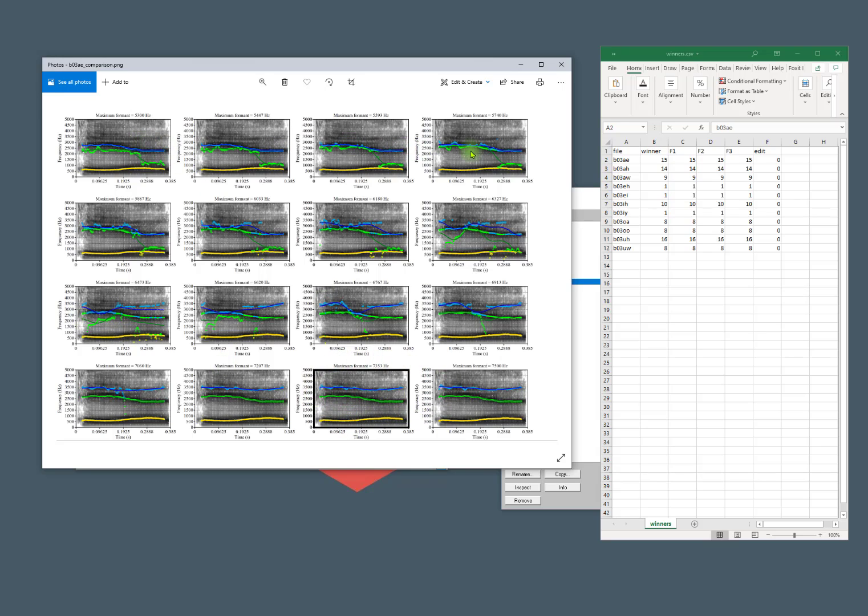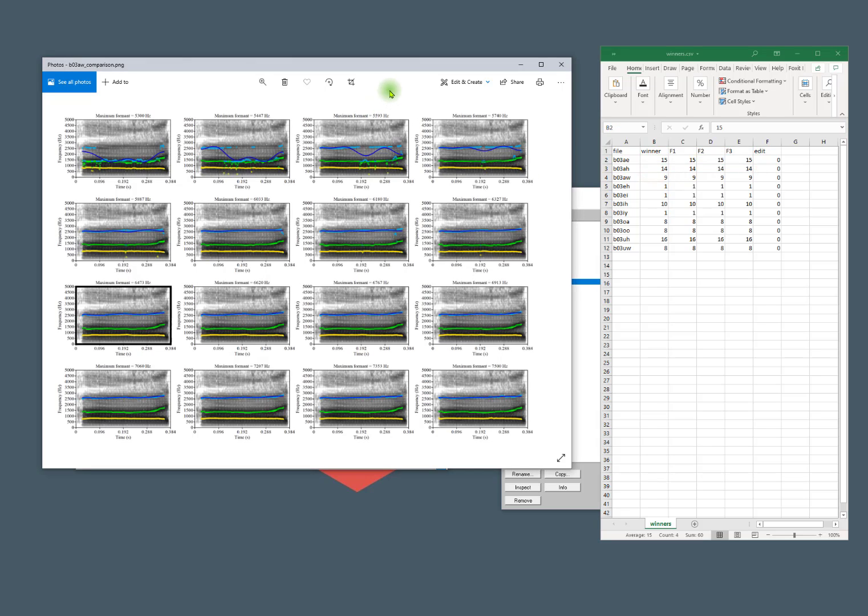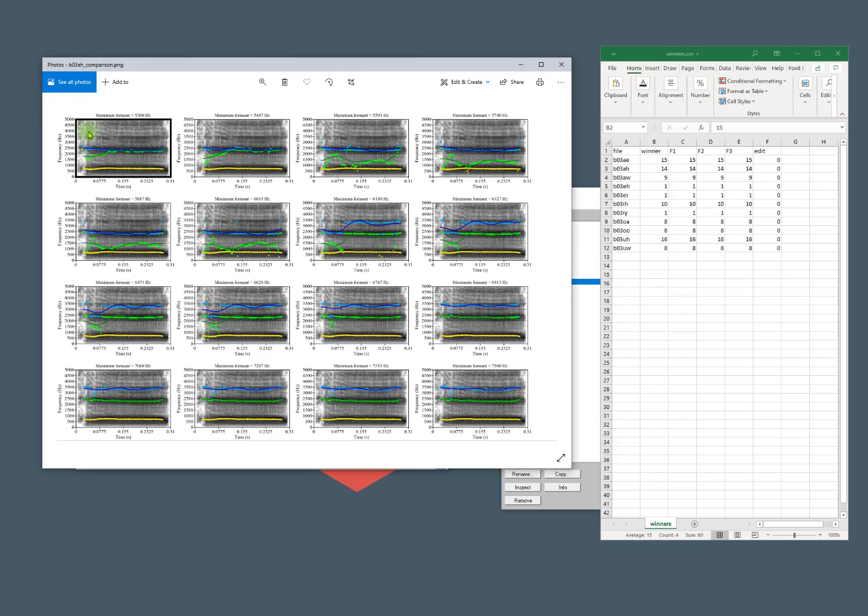See how there's 4 times 4, 16 boxes. Here FastTrack thinks the 15th one is the best for file BO3A. BO3A has 15 here. All you have to do to fix any errors is go to the ones that are mistaken. A: it picked 1. Actually, 16 looks really good. So I'm going to fix it.